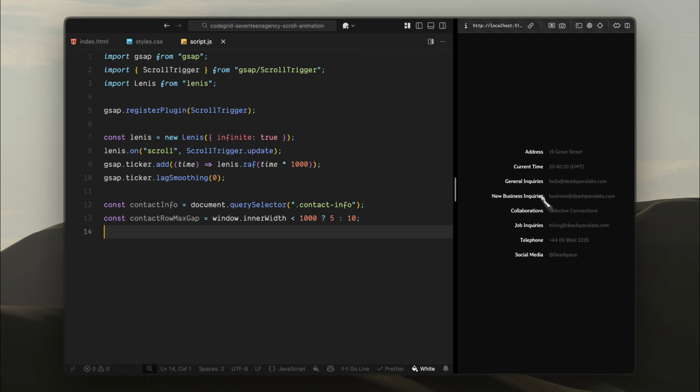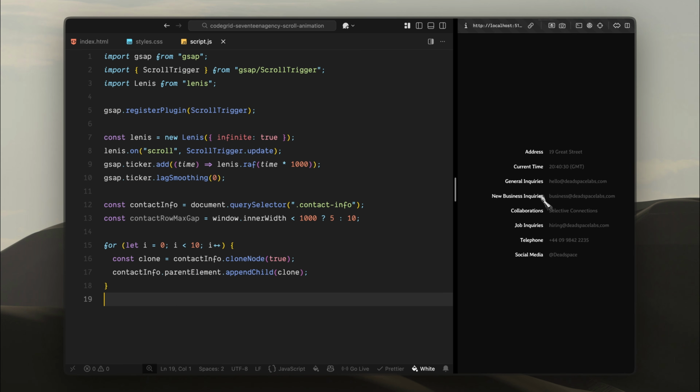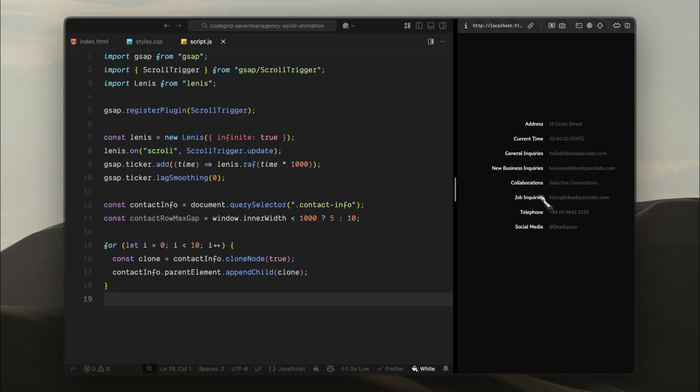Now comes the part that actually creates the infinite scroll illusion. I'll loop a fixed number of times and clone the entire contact info section on each iteration. Each clone gets appended right after the original. By repeating the same content multiple times, we create a long, continuous stream of identical rows, and when combined with Lenis infinite scrolling, it feels like the content never ends. At this point, infinite scroll is already working.